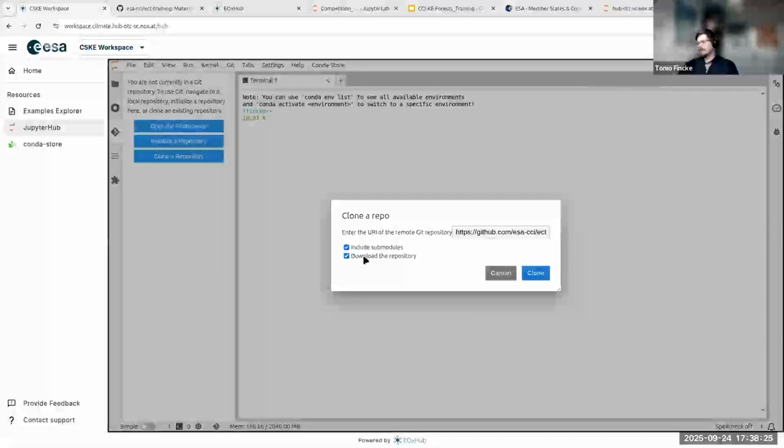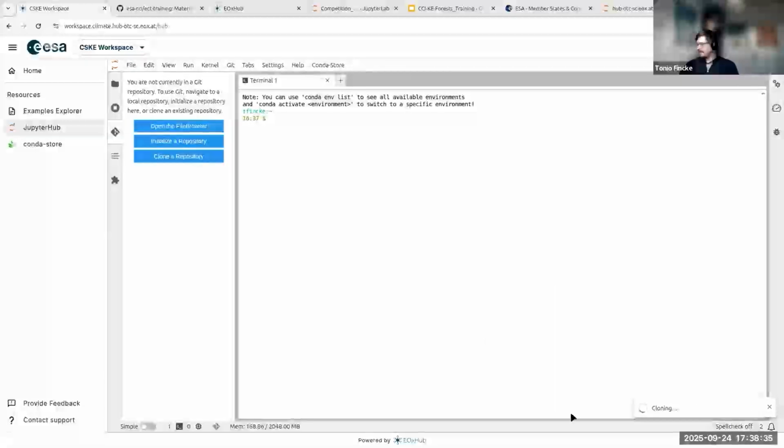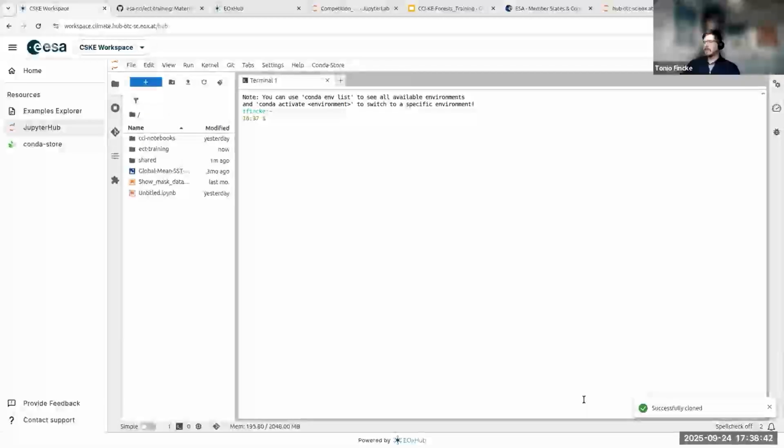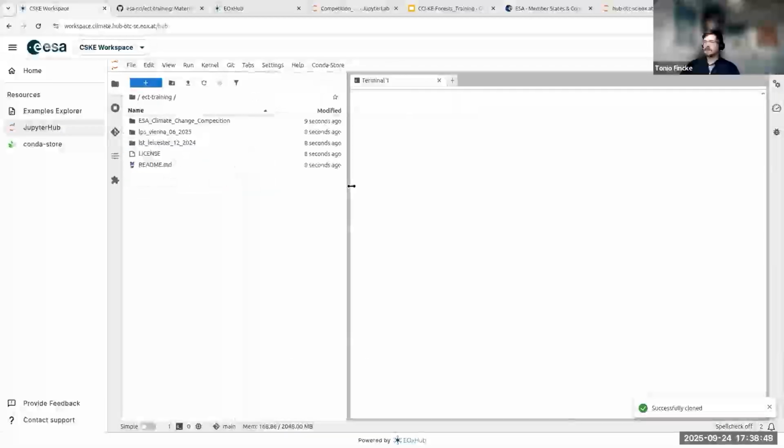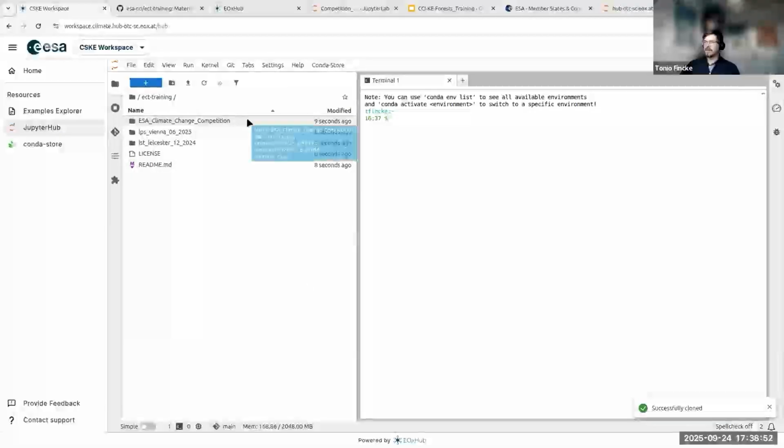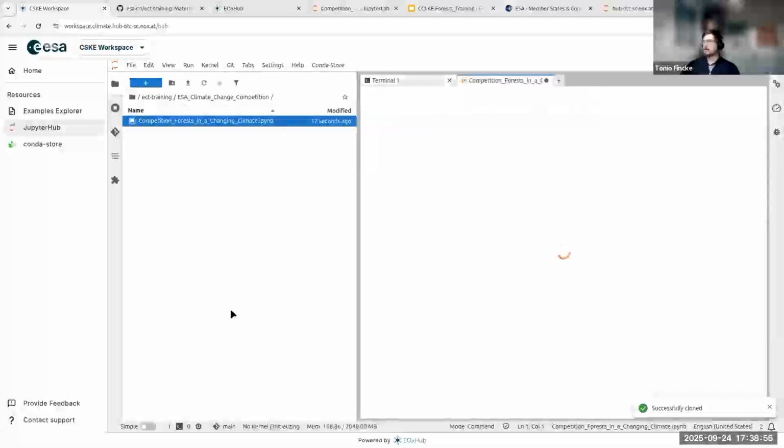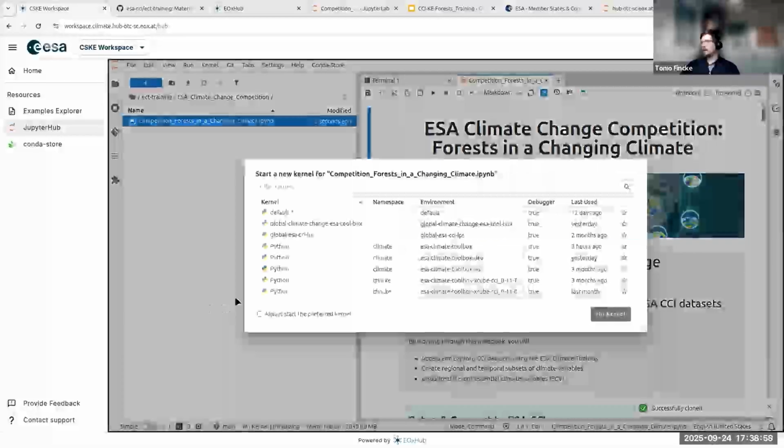For these options here, they don't matter. In our case, you would get the same result anyway. So we'll just clone them. Just hit clone. And it was successful. So now in my folder structure, I have the ACT training. And it's the climate change competition that I'm interested in, where there's just this one notebook that I can open.